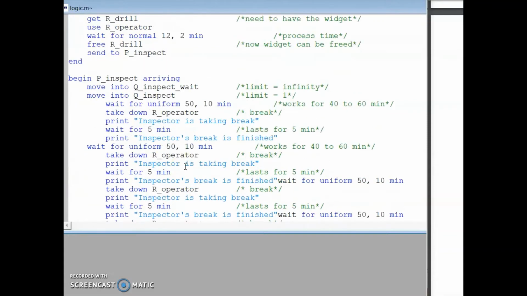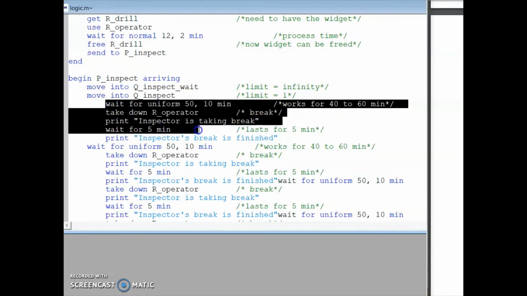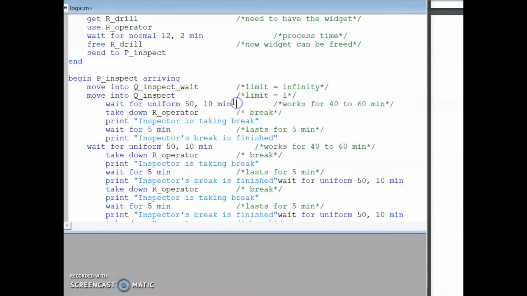And then down here we have the inspector, who works uniformly between 40 to 60, which is denoted by 50, which is the mean of those two numbers, with a 10-minute difference, plus or minus 10, which would be 40 or 60. And it says to print a message every time the inspector takes a break and when he gets back. The inspector's break is 5 minutes, and this is supposed to be simulated for 24 hours. So what I did was I just did this command, these two lines, 24 times.